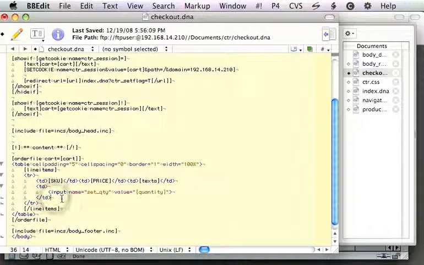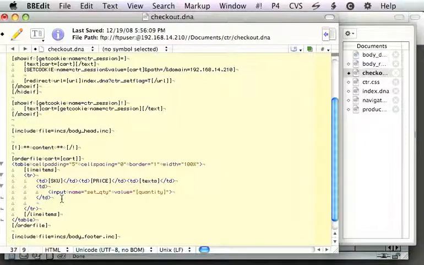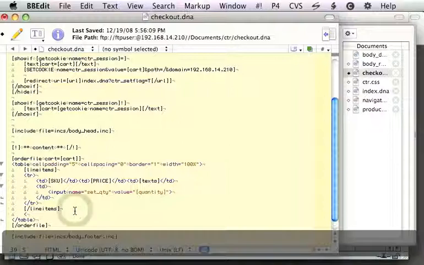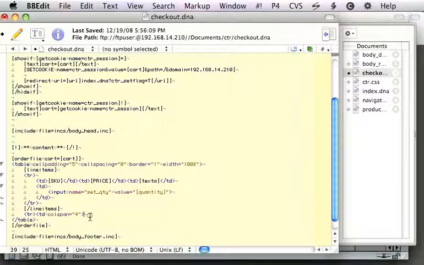Okay, and this is probably a good time to ask, on that field, because we're inside of the line items context, it's going to repeat that input for every item. So aren't we going to have a lot of inputs with the same name? Right. I'll get to that in one second. No, it's a good point.